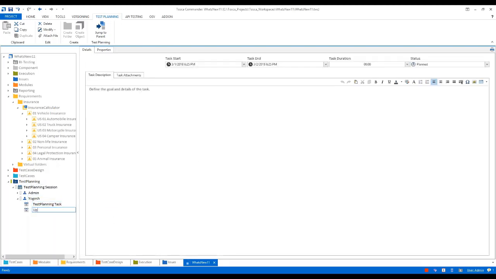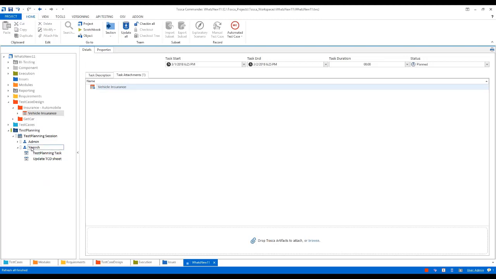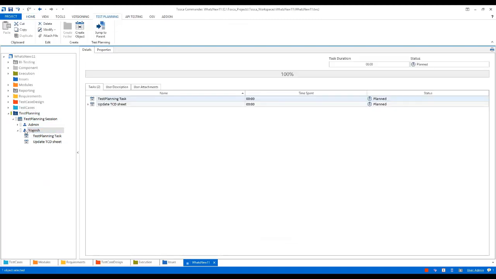The next task is to update TCD test case design sheet. Again, I will just give the basic description. Update the TCD sheet to add an instance for new fuel type hybrid. So this task is assigned to my QA, and over here we can add the attachment. I will just drag this and drop this. Now I will move to the next task.